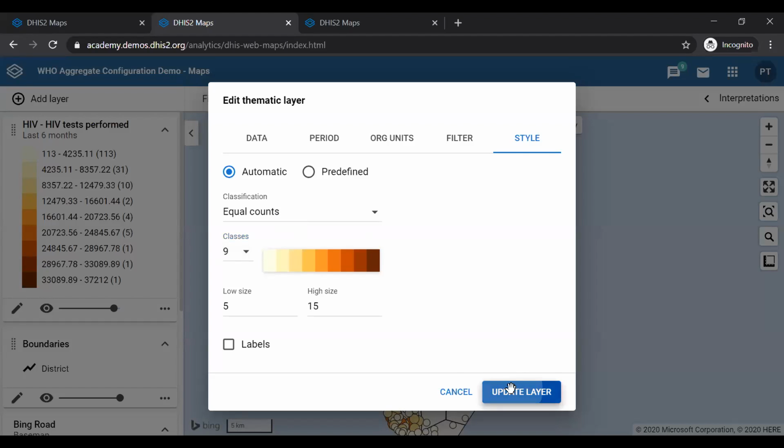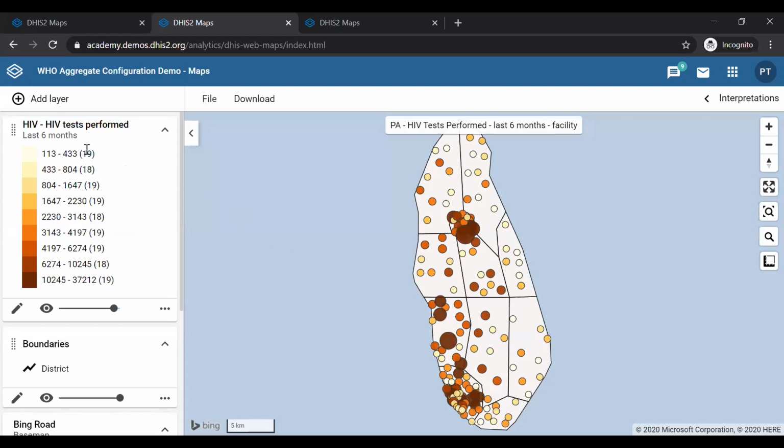I update the layer, and you will be able to see nicely. All these 166 facilities, we have made sure that each class has the same number of facilities. Can you see? Around 19, 18. This is what we try to achieve when we put equal counts. But as most of you ask, this doesn't really make much sense to apply in our usual public health context, the scenarios that we are getting.